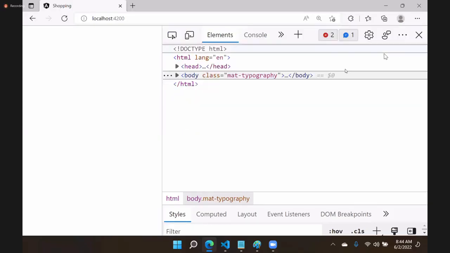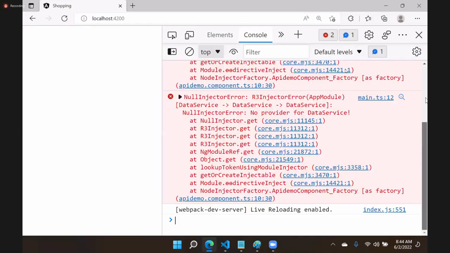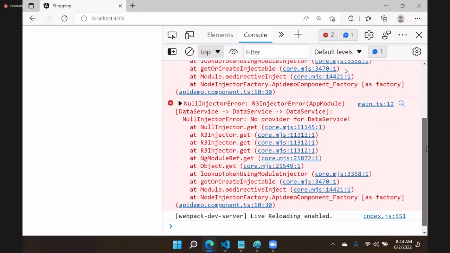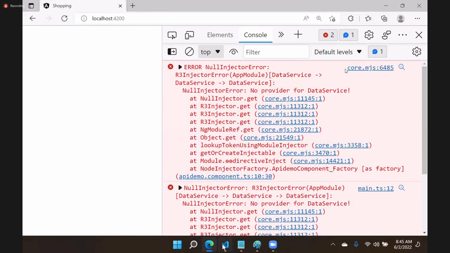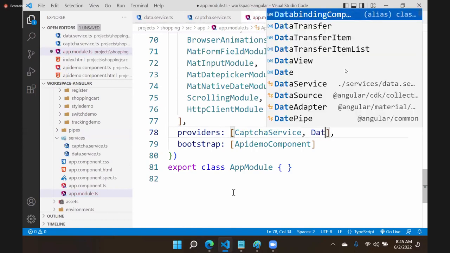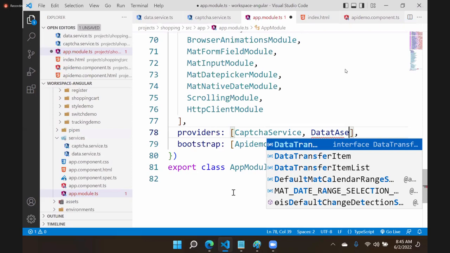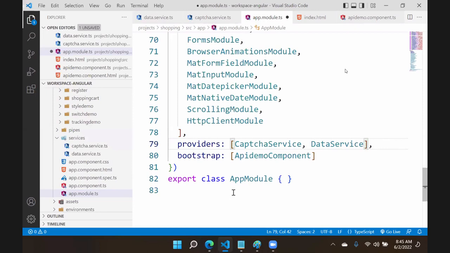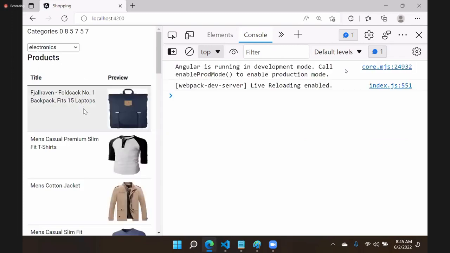When I inspect, you can see in the console that the provider is missing for both services. There is no provider for those services. So you can configure them in the app module providers. Here we can import the capture service, and here we can import the data service. We can import both of them. Now configure it this way, and you can see these two are working fine.